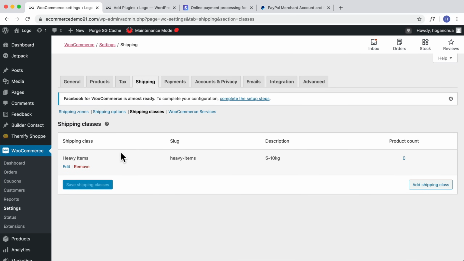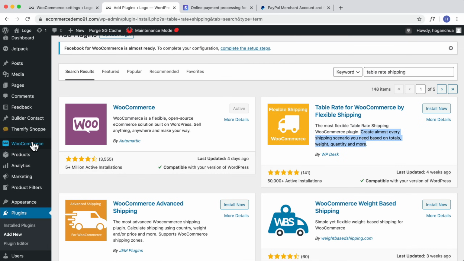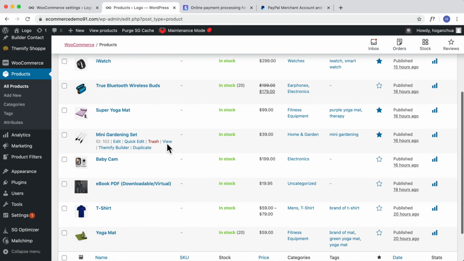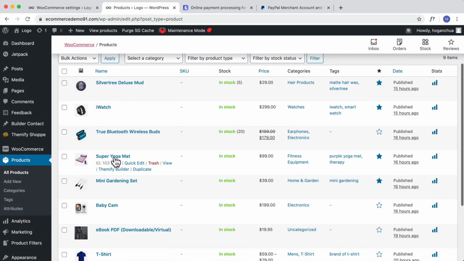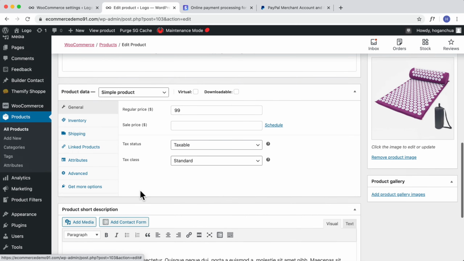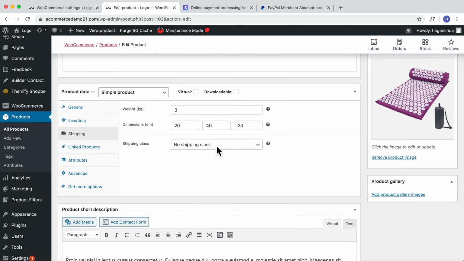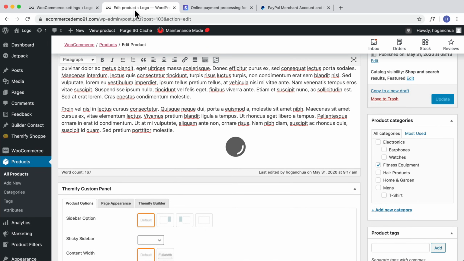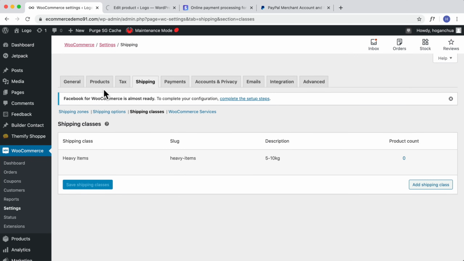So what that is going to do is, if we go to our products over here, then we're going to click on, let's say this yoga mat is like really heavy. Click on edit and scroll down, and if we go to the shipping over here, we can set the shipping class to heavy items, right? And then we can change the cost of the heavy items. So let's just update that. I want to show an example. Let's go back over here and let's go to shipping zones.